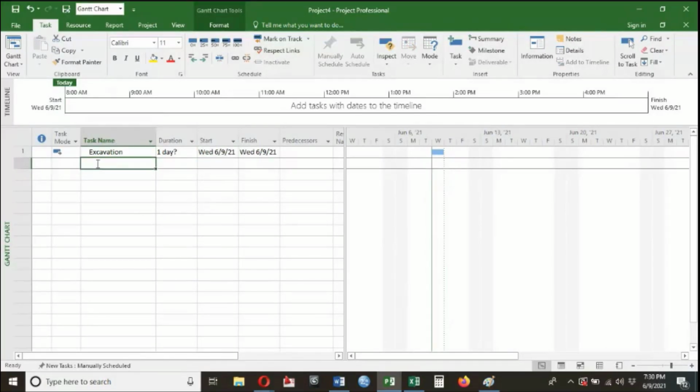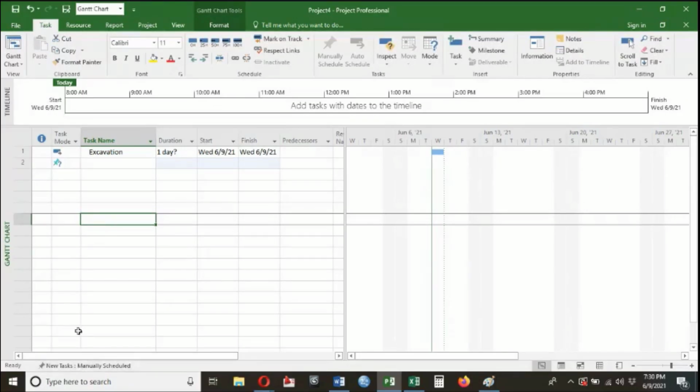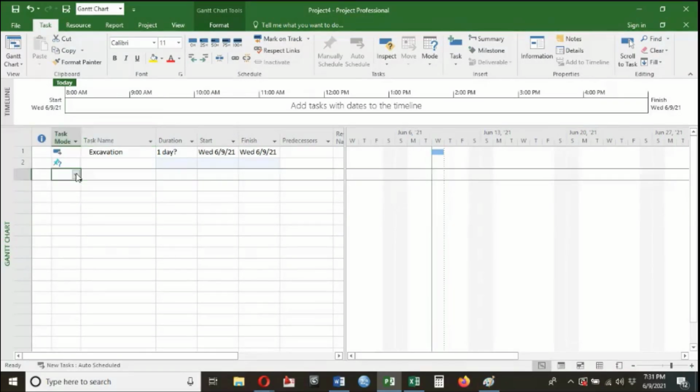Let's take another example, leveling. Okay, now the other way of putting things into the auto schedule: you can see my cursor, you can read this, new task, manually schedule. I will click over here and change it to auto schedule. Whatever new task you are going to add over here will automatically become auto schedule.